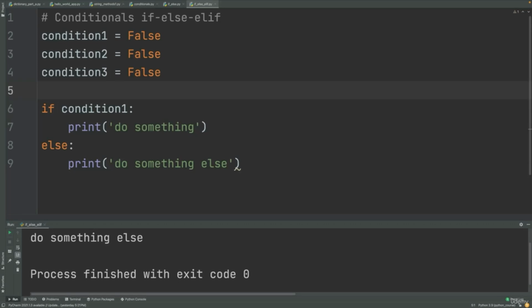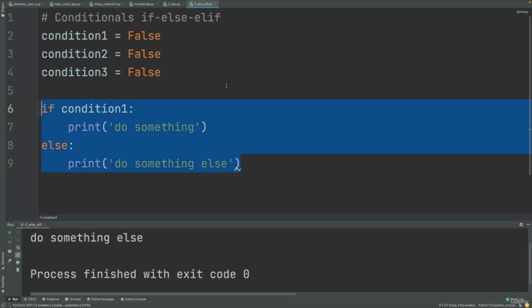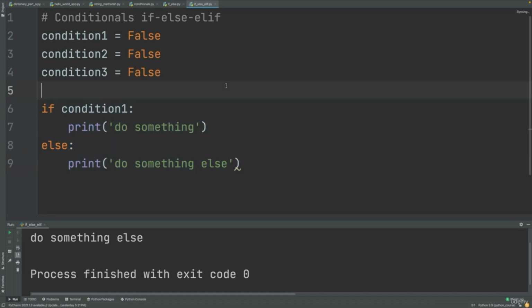Welcome to this video. We're going to look at the if-else-elif statement. Now, the if-elif-else is a little more complicated than just the if-else statement which we have here. The if-else is good if you have just binary decision making. Okay. If it's dark, I turn on the lights. If it's bright, I turn off the lights.